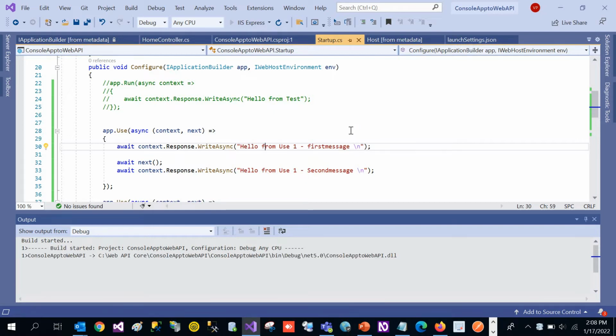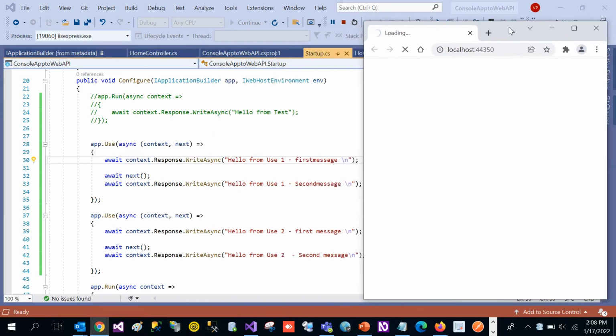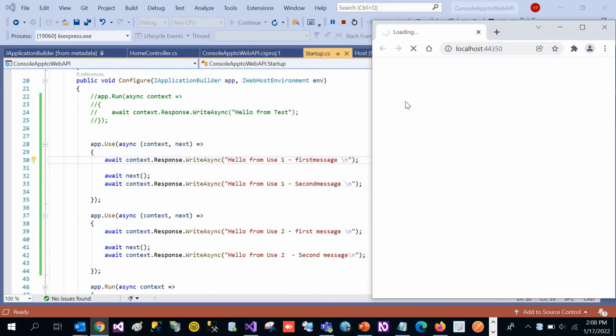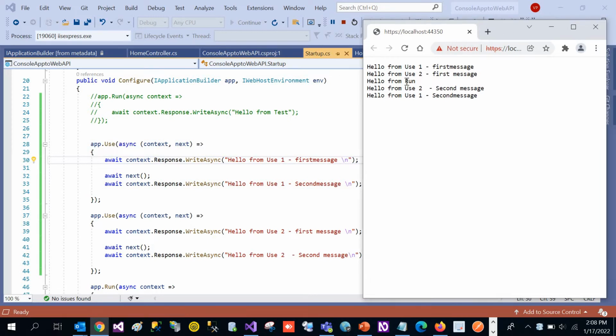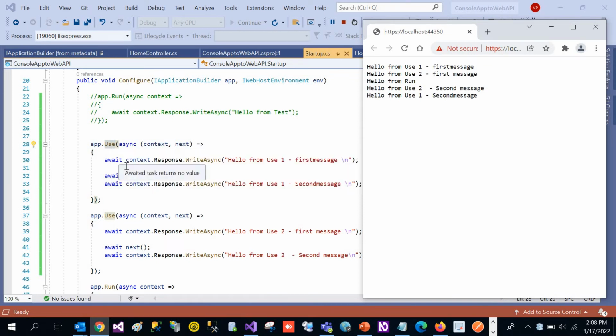In a bit, you will be able to understand how the use and next methods work. So let's wait for the output. Yes, we can see the output here. Now, seeing in the window, when the control comes to this first middleware, it will execute the code. First, it is giving the output hello from use1 first message, the same we are getting. Then the control is finding the next method. Then the control will shift to the next middleware, right?